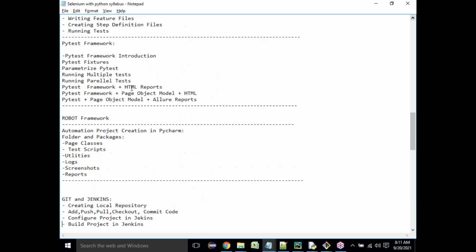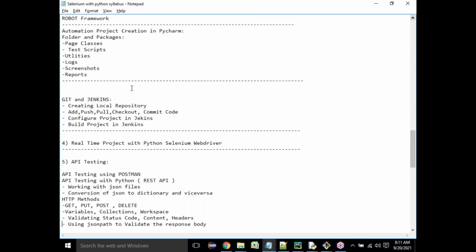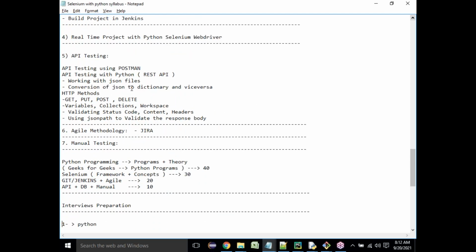Then I'm going to teach you the complete end-to-end framework structure, how to define and build it. Then Git and Jenkins. I'm going to cover API testing manual and API testing automation, with API testing manual using Postman. I'm going to teach manual testing concepts, agile methodology, and Jira. I will share 100-plus HR contacts directly to your WhatsApp, so you can talk with them and schedule your interviews.